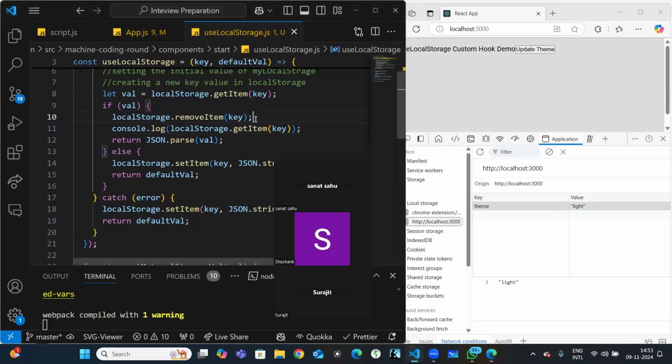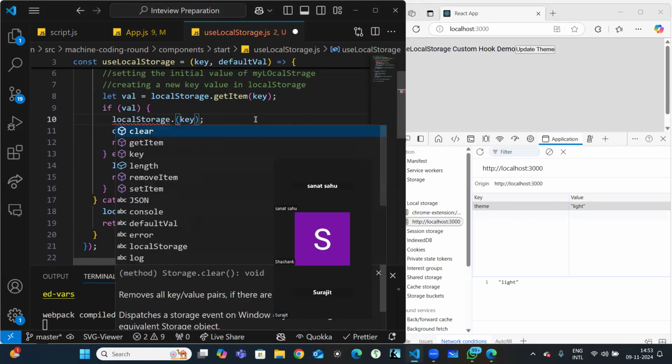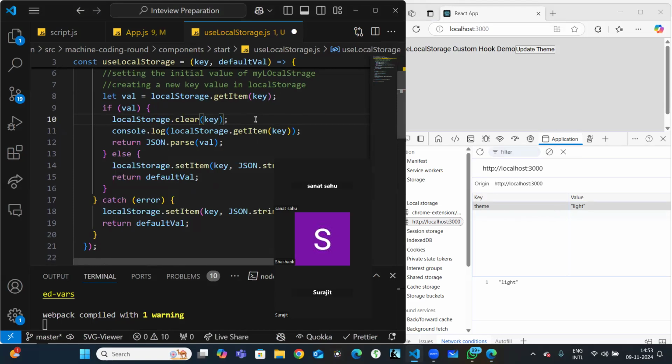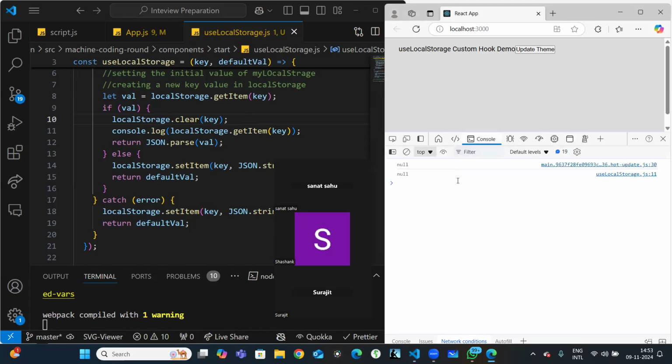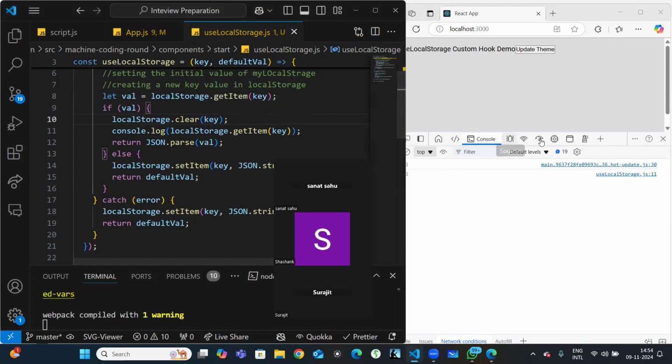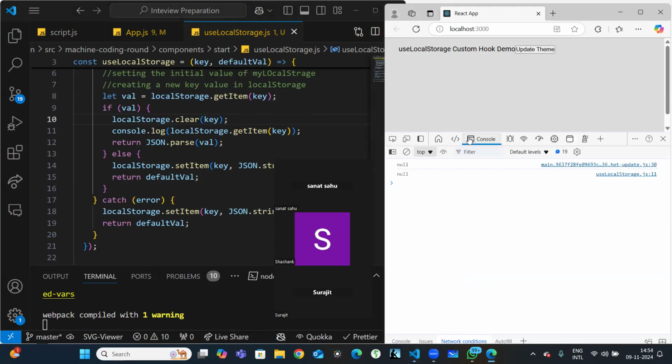One more thing, we can clear the local storage also, right? Instead of removing, if I just clear it, will it update? This is not updating, right? Same here also. Which means that whether I'm using remove or clear, here in the application it is not updating immediately, but in the log we can see that the values are not there.